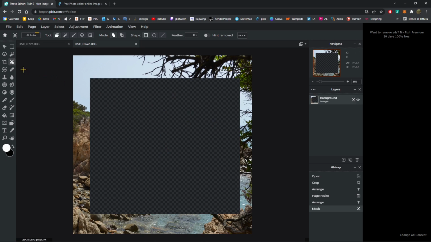Now, what's the difference between masking and selecting and deleting parts of the image? The beauty of the mask is that you can go back and forward. It is a non-destructive tool that you can also manage a little bit more, and it's more flexible. So it's recognizable here in the layer by this little scissor icon.